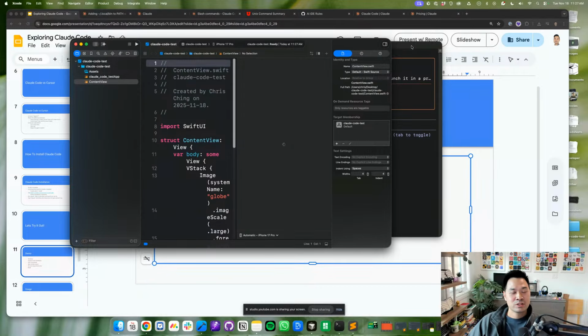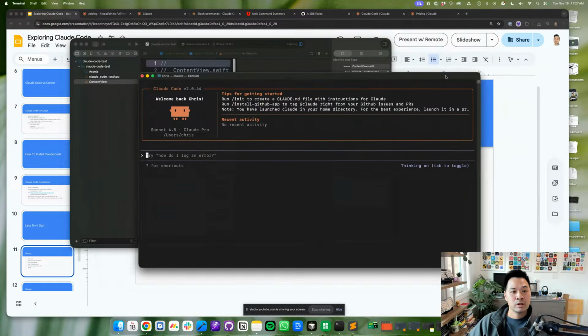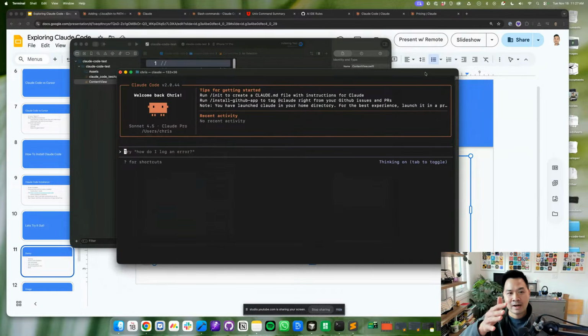Okay, so inside Claude Code, if we want to modify that project, what we have to do is point Claude Code into that project directory.